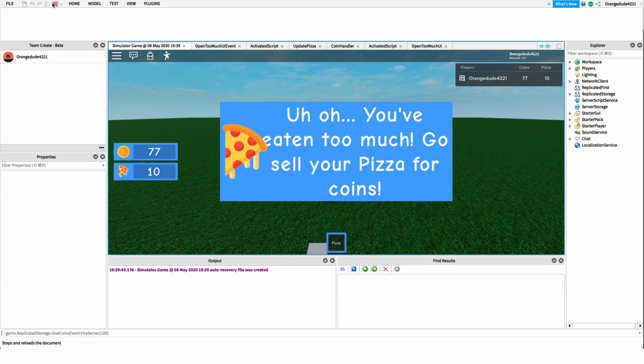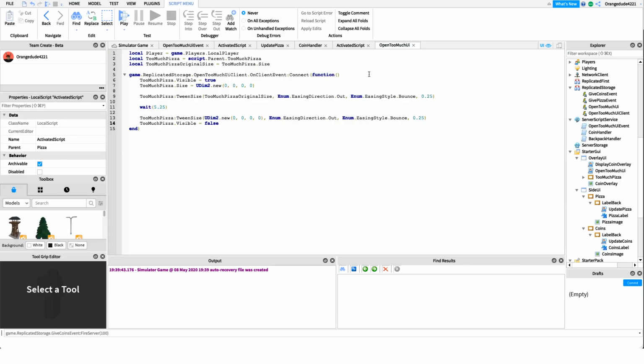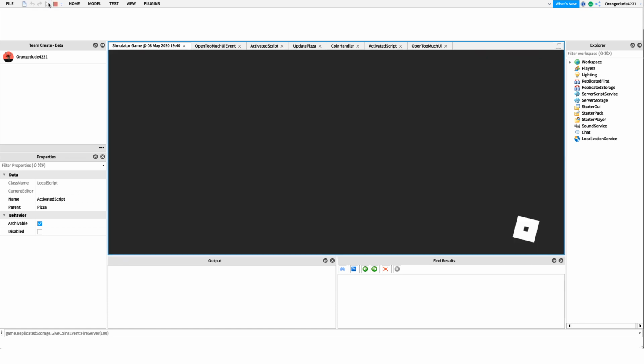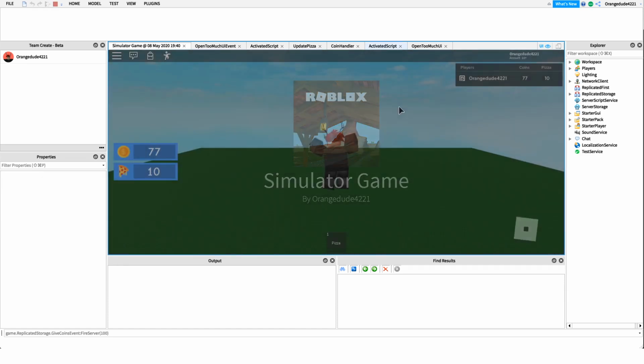Oh, we need to override the previous tweens. That's why. If we set this to true, and then we set this to true, it'll override the previous tweens if something else is going on. So yeah, it worked to an extent. Let's just say that. Partially worked.